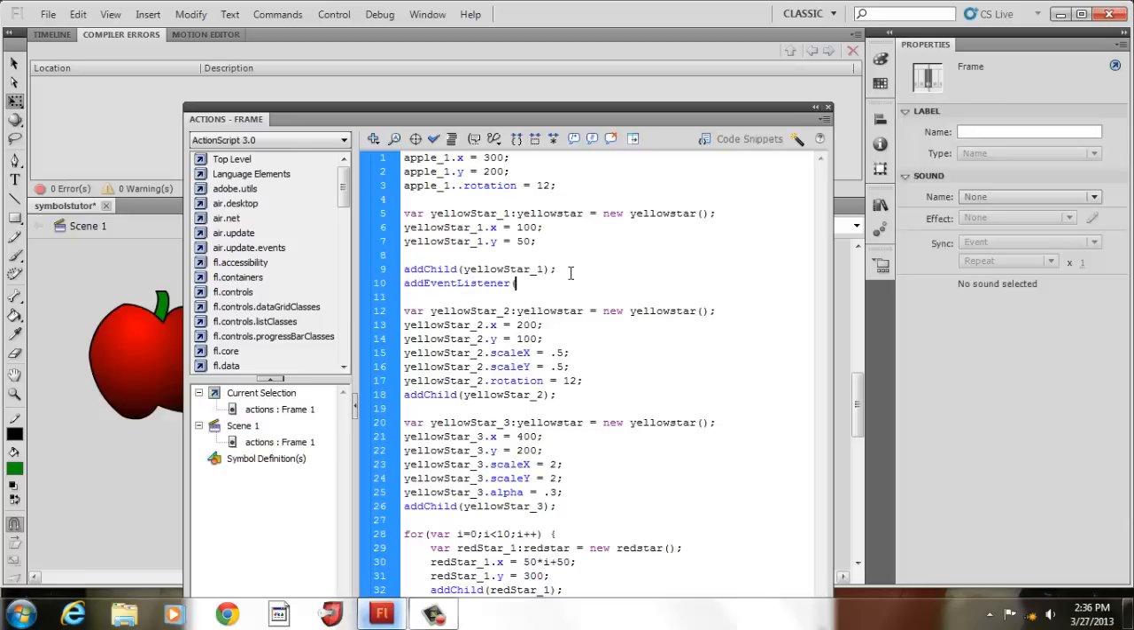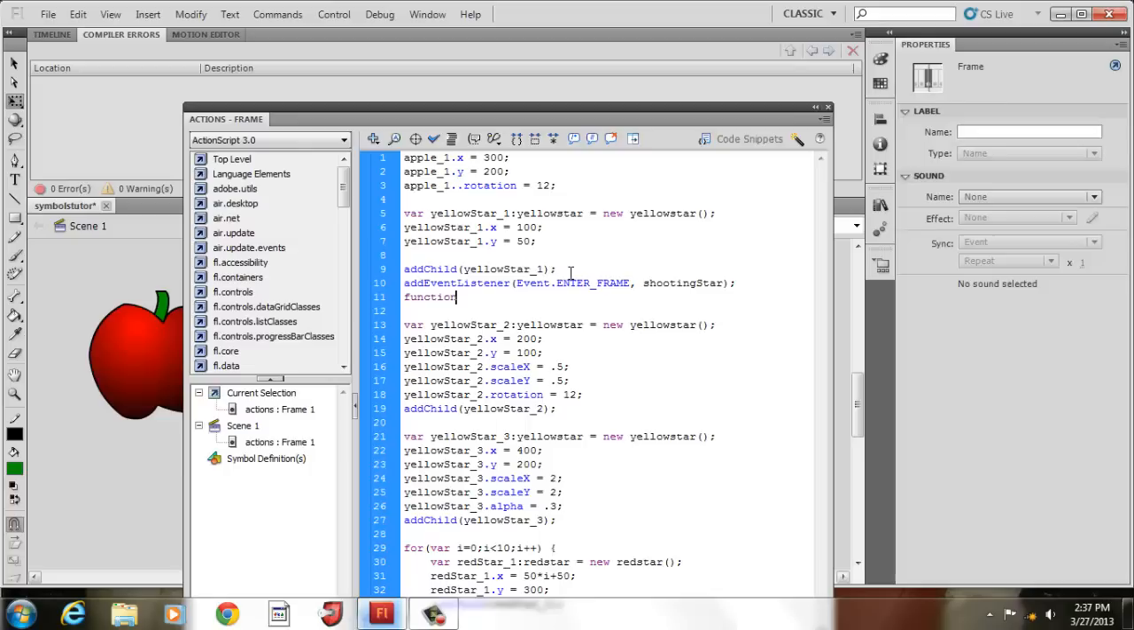And we put in parentheses our event that we're going to have, which is simply the enter_frame, and we'll create a function and we'll call it shooting star. So we'll call the shooting star. All right, and now we will create our function. Shooting star, which is an event.